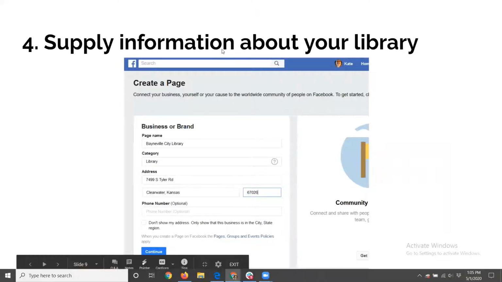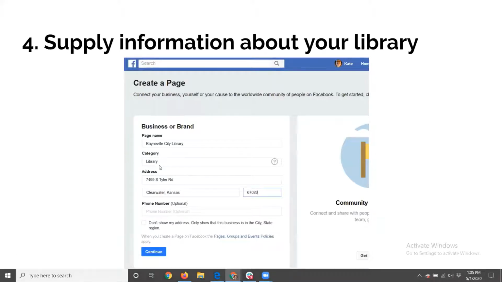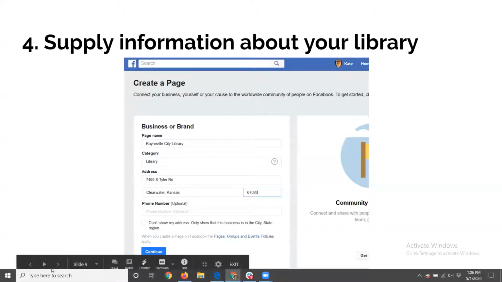So you'll want to enter your basic information. So you put in the name of your library. Your category is library, and that is a category on Facebook, so you'll want to choose that designation. And then you put in the address of your library. Phone number is optional, but I would encourage you, if your library should have a landline, to put in the phone number. And to also, where it says don't show my address, go ahead and show your address. Since this is a public place, you want people to find it.